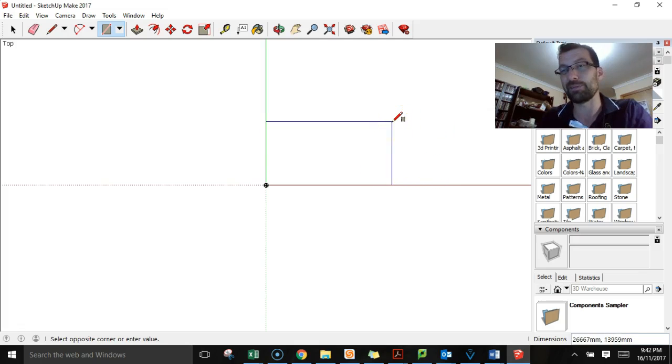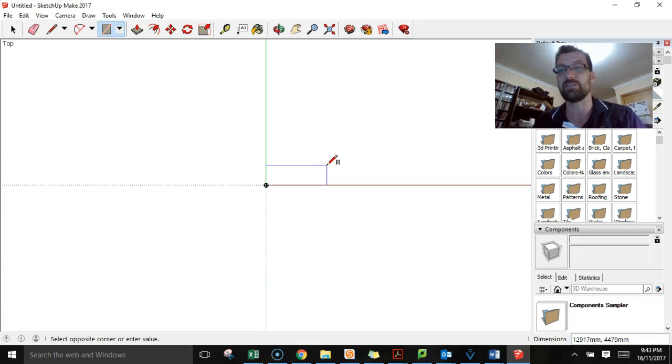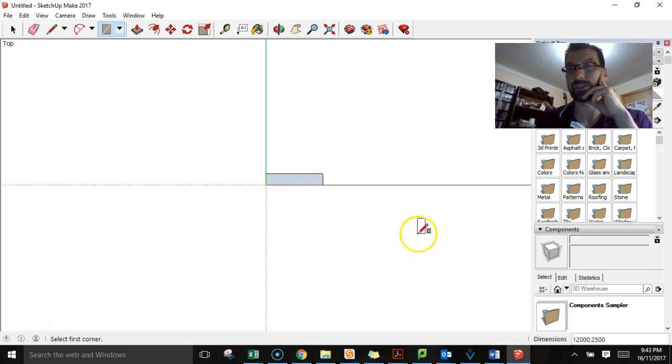Now it can be quite hard to get exactly 12,000 and 2,500, but what you can do is directly type in 12,000. If you can see down the bottom there, it's going in exactly what I'm typing, so 2,500. You have to separate that with a comma. Those are the two dimensions, length and width of the rectangle. I press enter, and I have this rectangle.